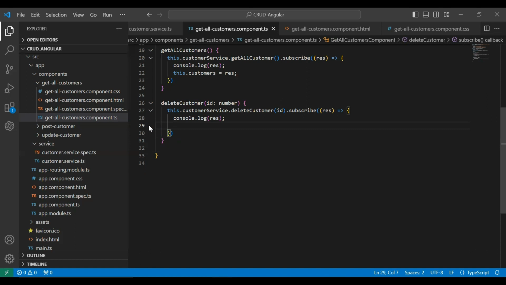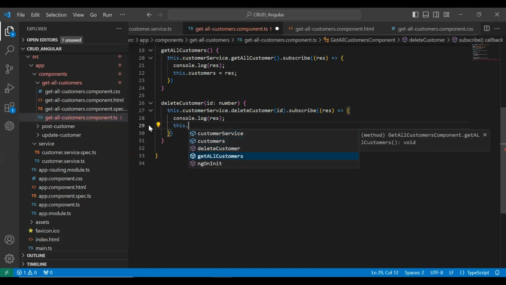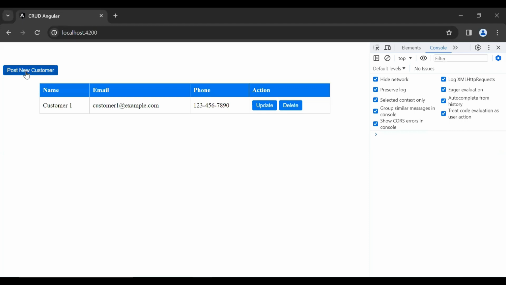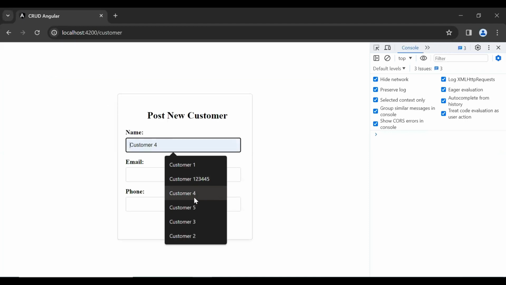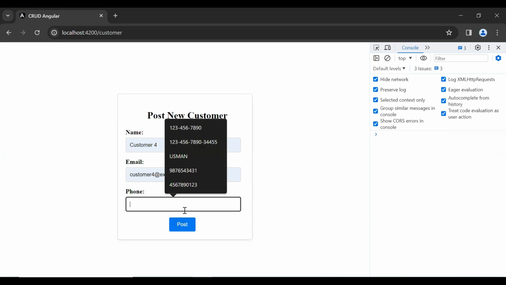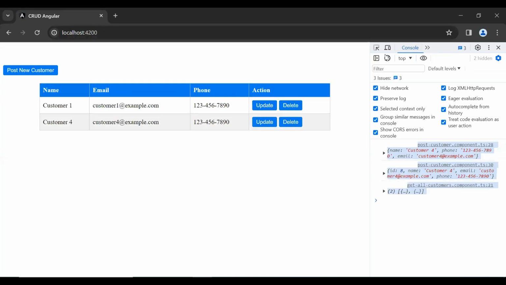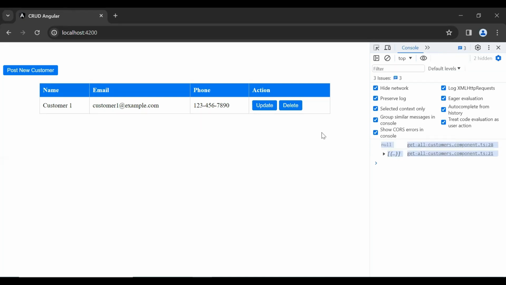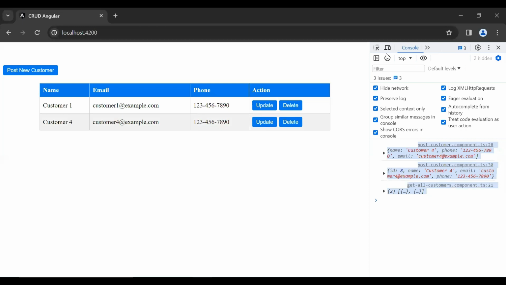After that, we need to call the method getAllCustomers to get an updated record from our backend. So let me post a new user. Let's delete this customer4, and you can see we got a response, and we are also getting an updated record from our backend. So that's all for now from my side.